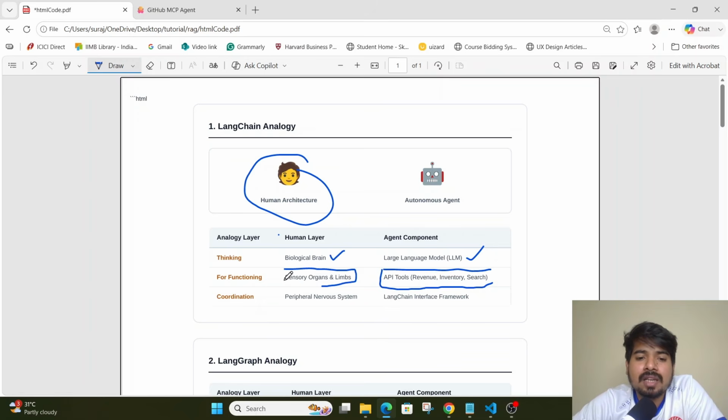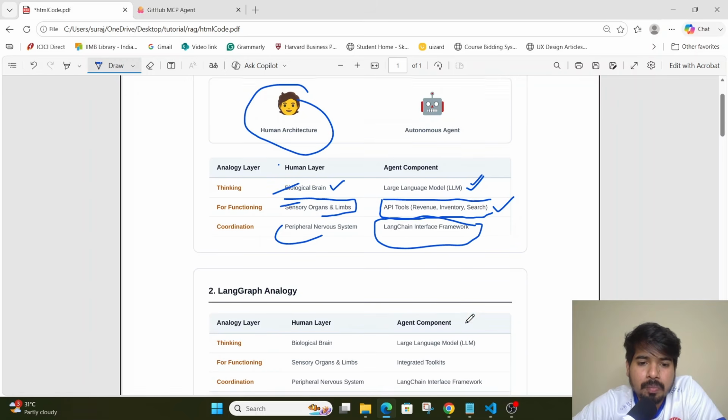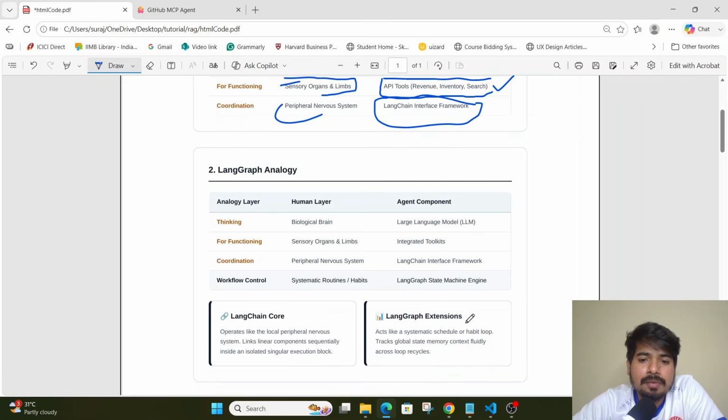From the human's perspective, the brain and the tool are connected using a nervous system. Similarly, for the agents, this LLM, which is ChatGPT, Grok, or Claude, anything, is connected to the tools using LangChain. So LangChain is similar to a nervous system in the sense it helps us connect the LLM with the tools, and obviously it also stores some sort of information. Now coming to LangGraph.